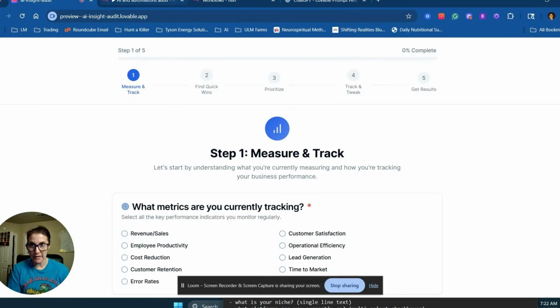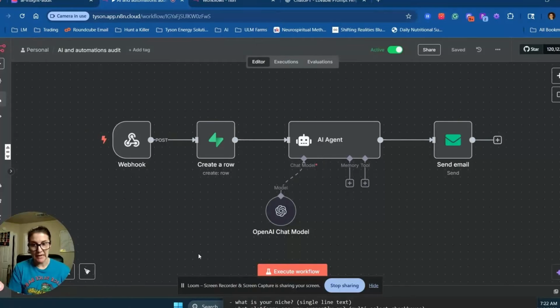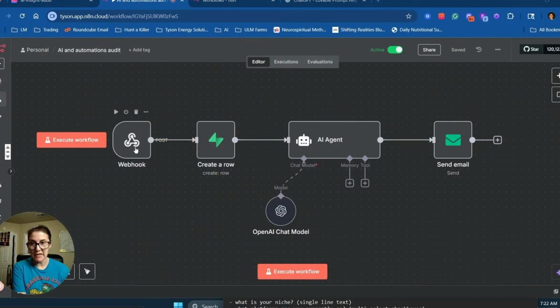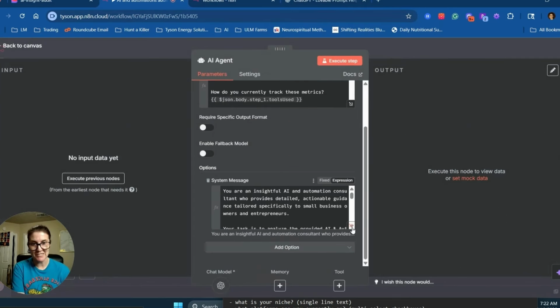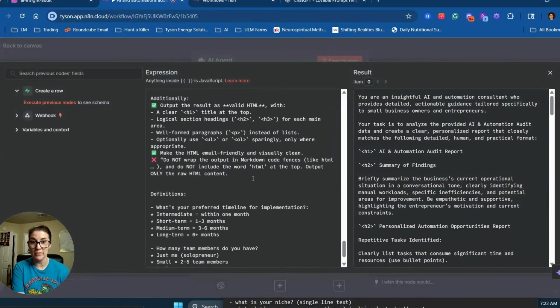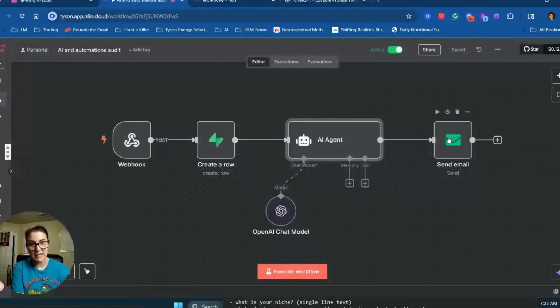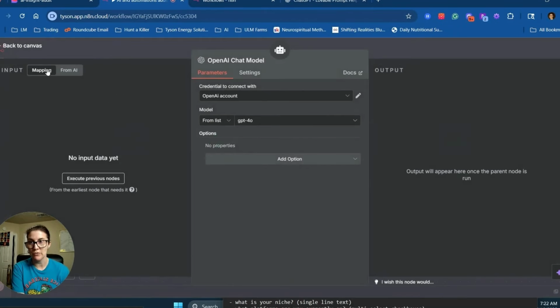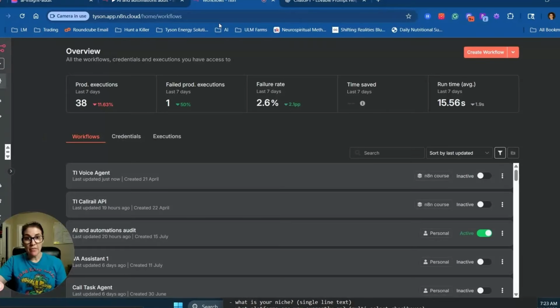And then on the back end, this is what it looks like in n8n. So we have a webhook that's listening for those results to come in. When the user clicks the submit button on the final page, it's going to create an entry in a Supabase database. Then it's going to go to this AI agent, which has very robust system instructions that's going to create that audit report for the user. And then it's going to send them that email. And then I just have it connected to GPT-4o for the chat model. That's how I have that one set up.